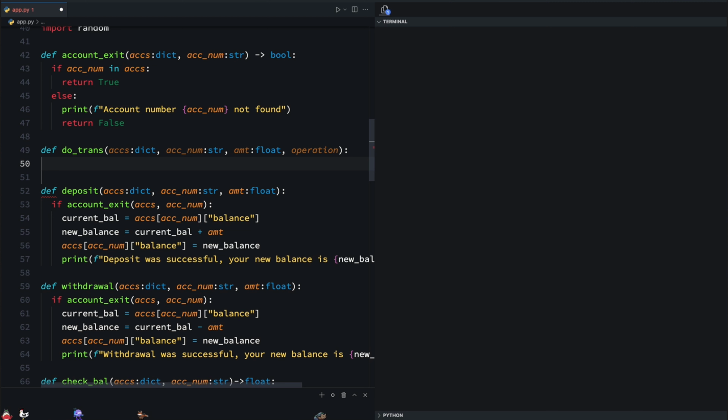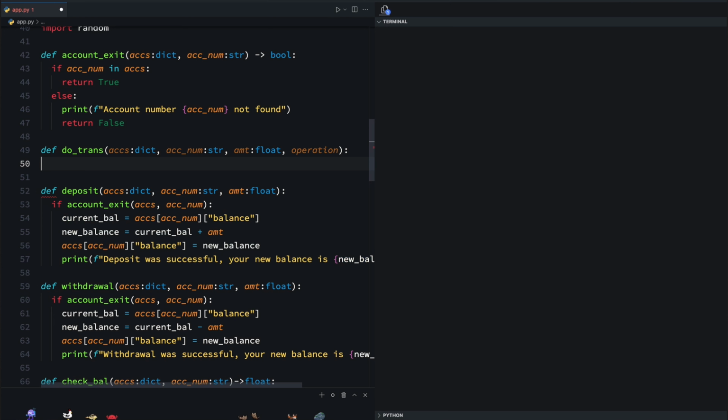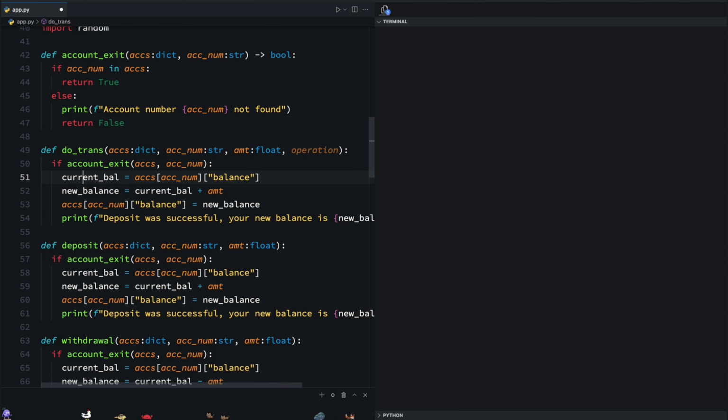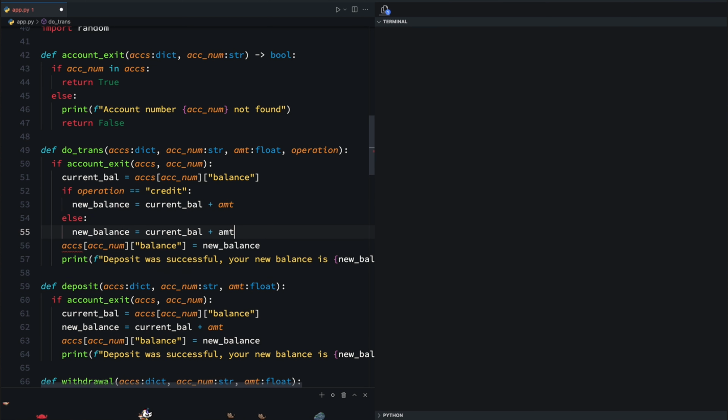So I'm just going to copy all this code directly and then make the change based on some conditions. Now, here I check the existence of the account. This is where the trouble comes in, to decide if I'm adding or subtracting. Then where am I going to check? I need to check inside here. So if operation is equal to credit, that's when I'm using plus. Else, you just do your minus there.